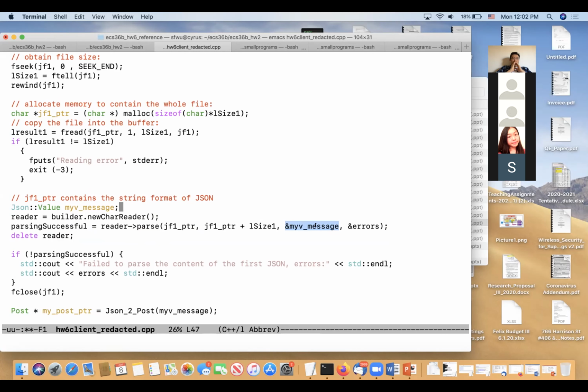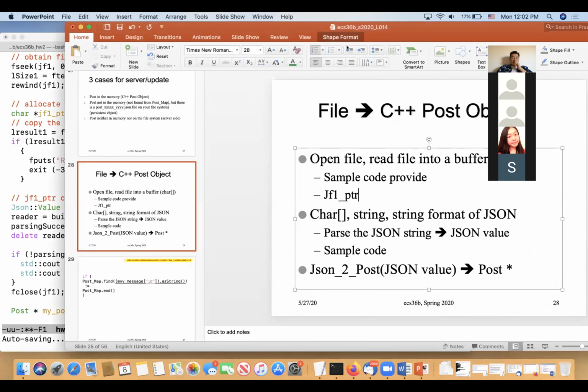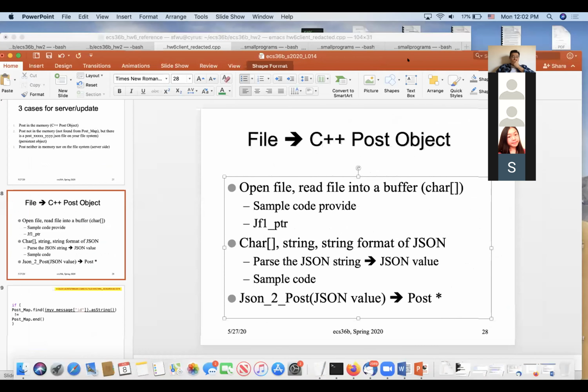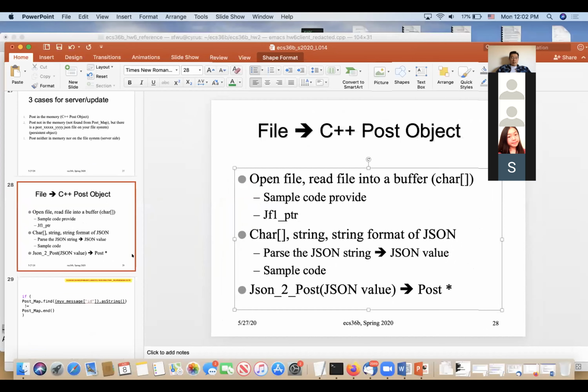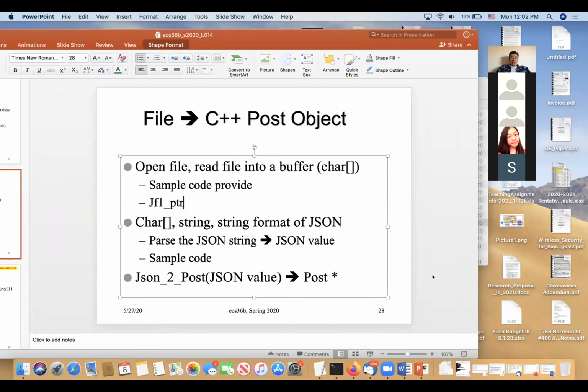Is that helpful to understand, Mohammed? Yeah, thank you. I have just one question. So after we parse it, should we call JSON to post or JSON merge? Okay, it depends on what you like to do. I mean, I mentioned this way. It depends on which case that you're dealing with. Okay, depending on which case.